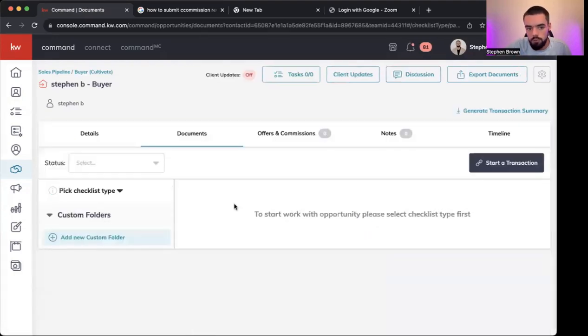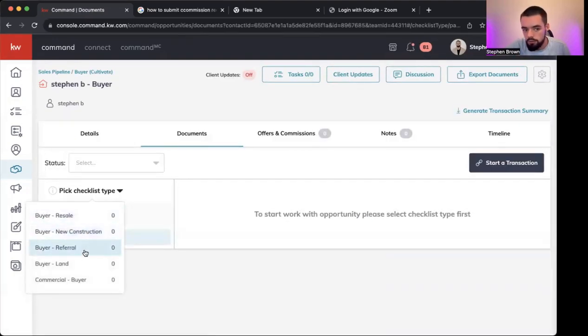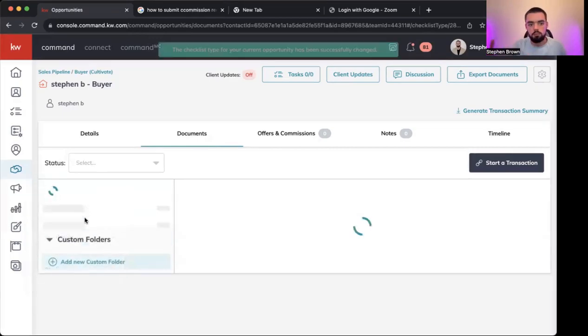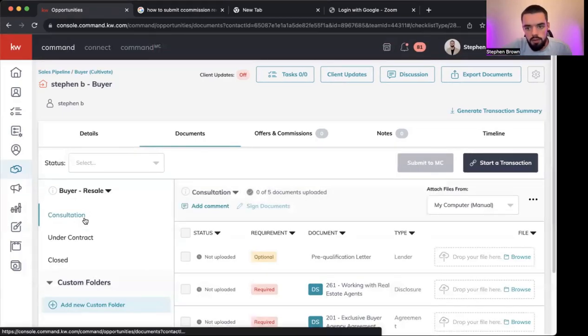You would go into your documents, and this is where you would pick your checklist type. So you may see slightly different than mine because I'm associated with a different office perhaps, but you will see at least resale or new construction or buyer seller. You may see a little bit different, but you're going to select what is applicable to your transaction. Let's just say mine is a resale. I'm going to select that.